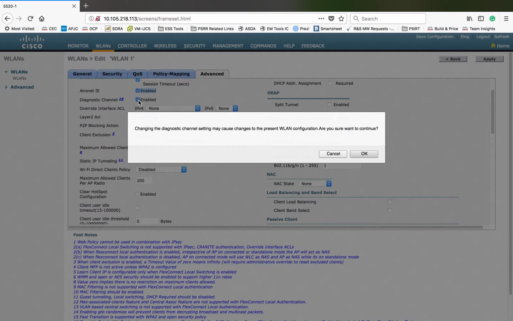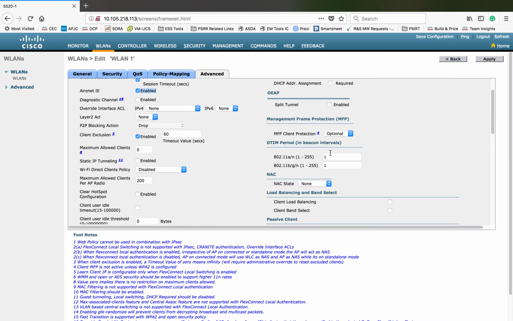So I don't want to enable that here because once you enable this, it will be used for a different purpose. So I don't want to enable that for any corporate SSID. And I'll try to cover diagnosis WLAN in one of the other videos.